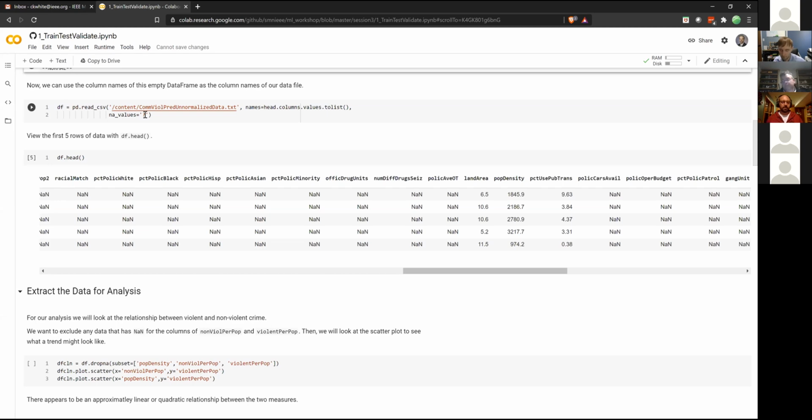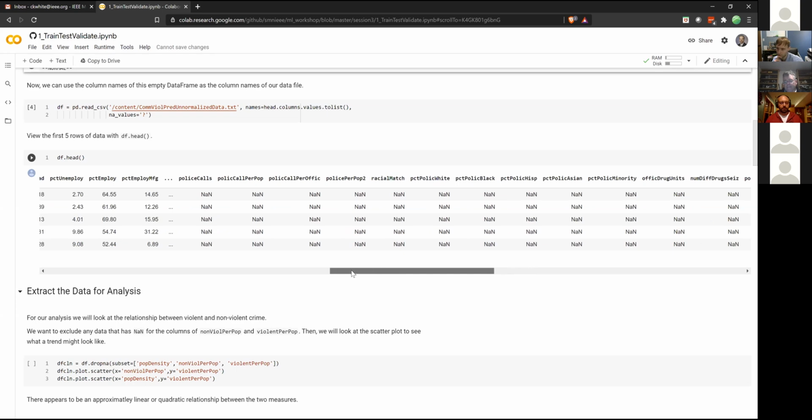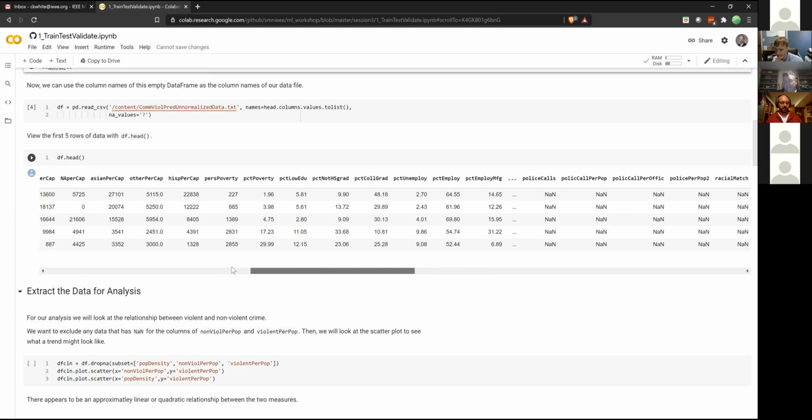Well, we're telling pandas to call that not available or not a number, because it treats those values distinctly in a number of functions. And we passed along this information telling it, if it sees a question mark, convert that to not a number. That's why you see all these not a numbers in here. Now that can be a problem if you want to look at, say, police calls per population, and a bunch of the cities don't have any information. So you're going to have to clean up your data to do that. We'll get to that next.